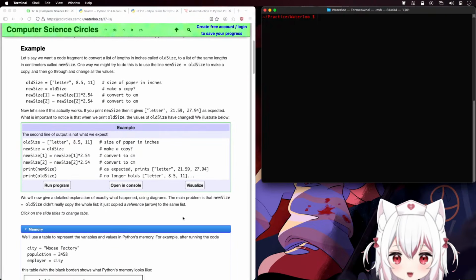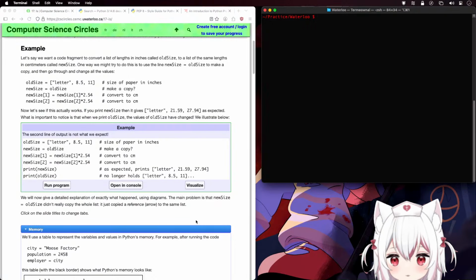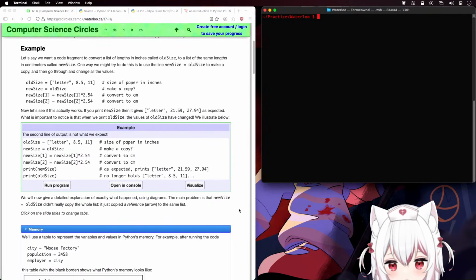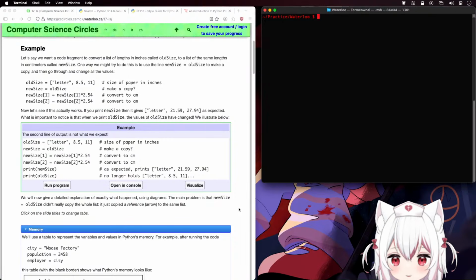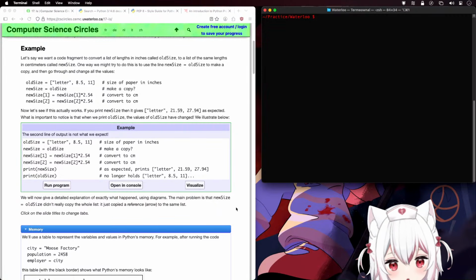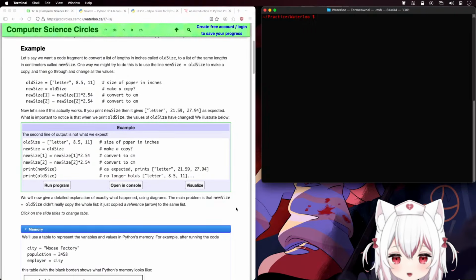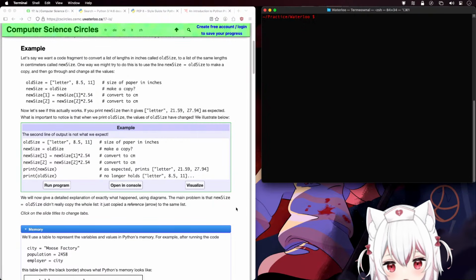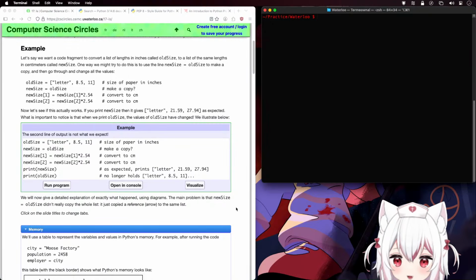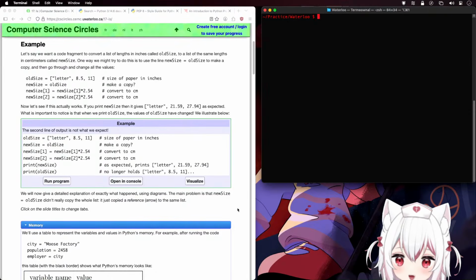Okay, let's see. We want a code fragment to convert a list of lengths in inches called old size to a list of the same lengths in centimeters called new size. One way we might try to do this is to use the line new size equals old size to make a copy, then go through and change all the values. Okay, but I don't remember which one makes shallow and deep copies. I remember that exists, but I didn't learn it very well.